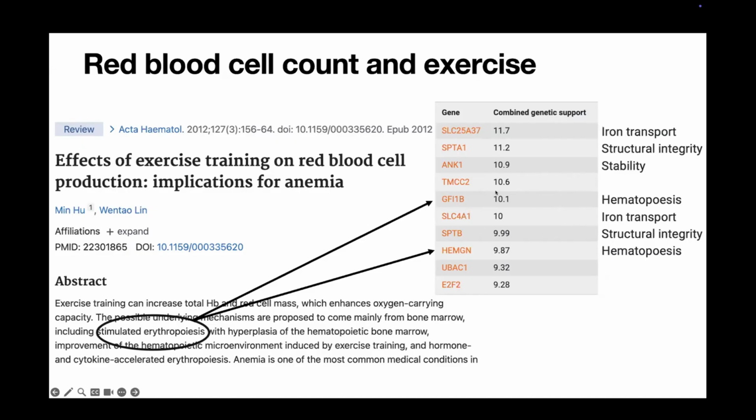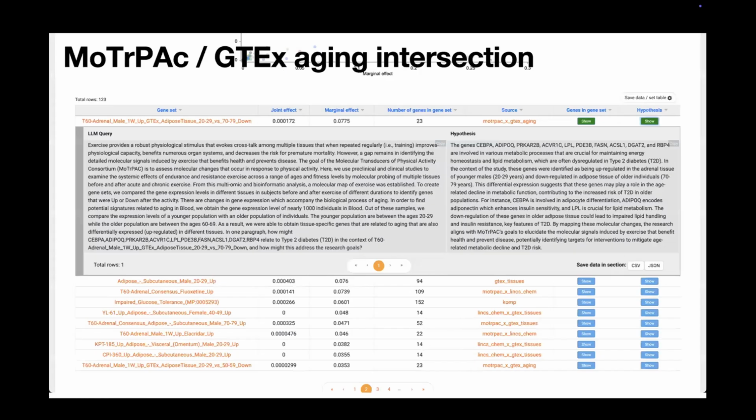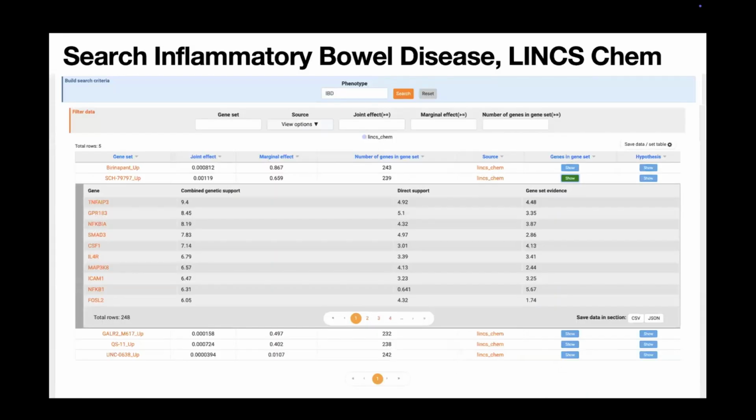But hopefully this gives you a sense as to how much information you can get from just this one resource, right? And there are many others. I'm not going to go through these because I want to keep the time, but here's an example of a gene set from LINCS, right? This is a gene set of genes that are upregulated after treatment with this compound. Exact same inference here, right? 239 genes. Here are the genes. The marginal effect here is a little bit lower. You can see here, this is one where the joint effect is quite low, but it's still the genes in the process are associated with the trait.